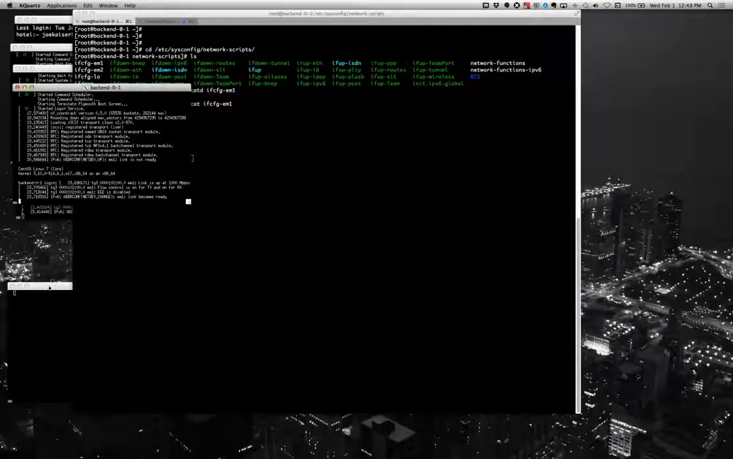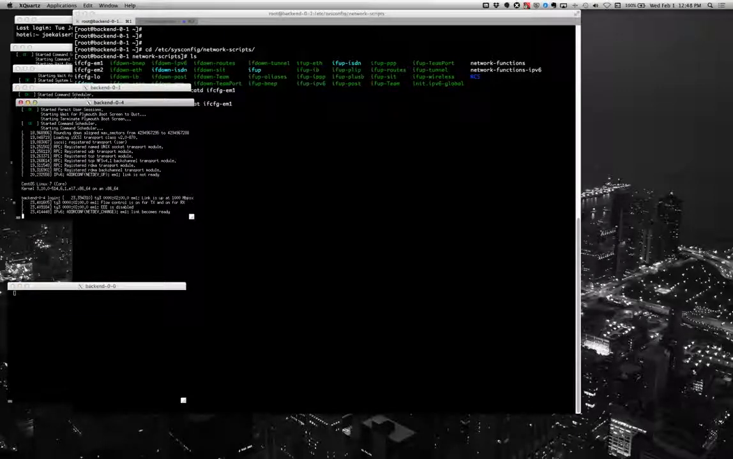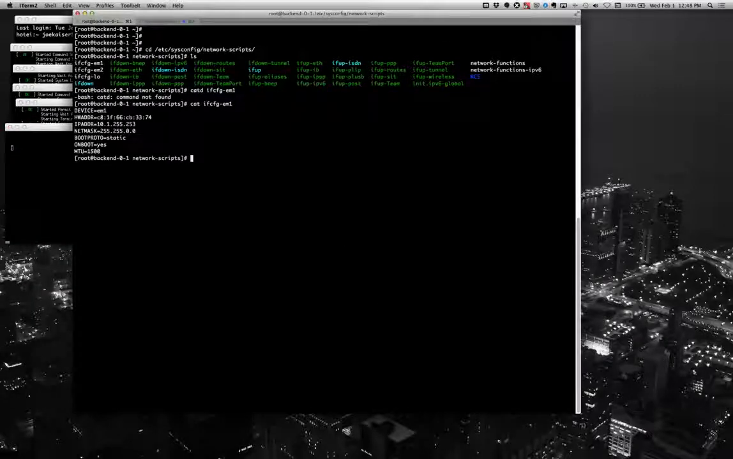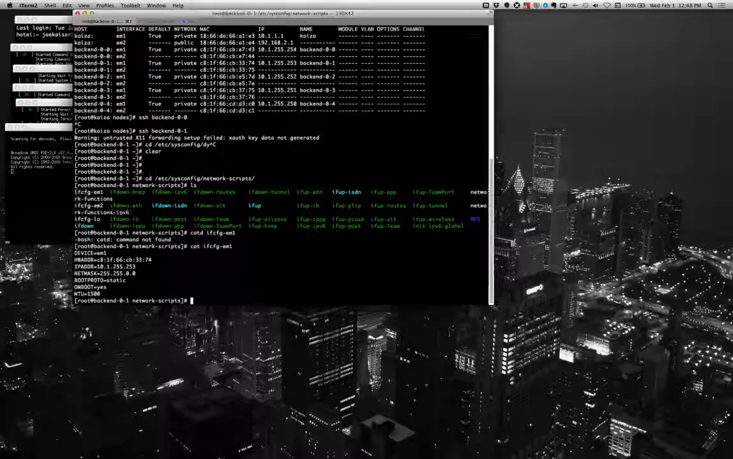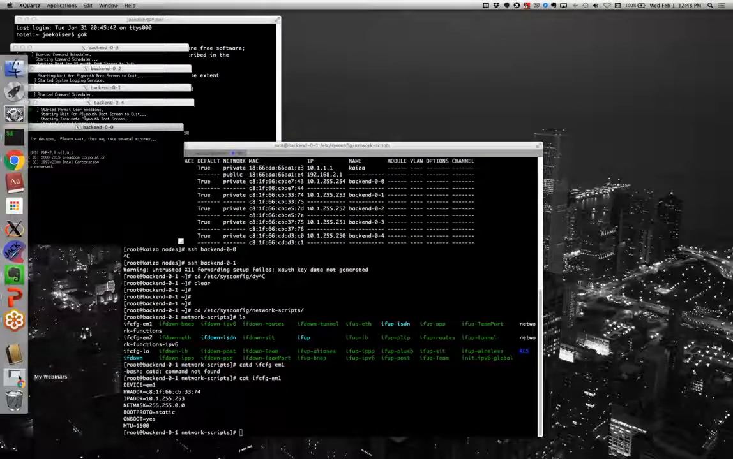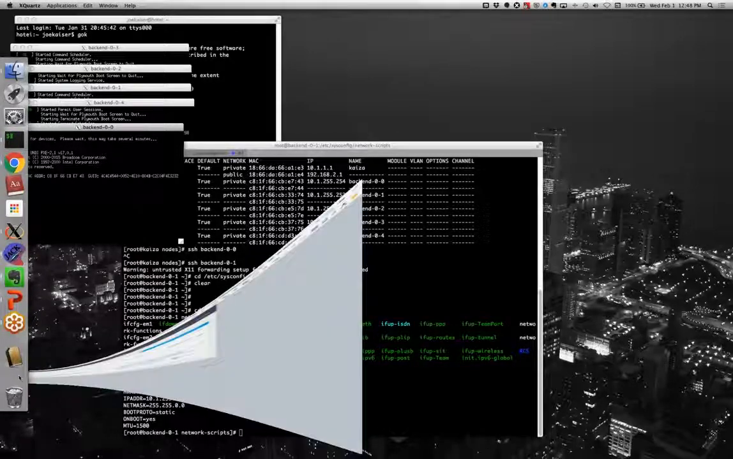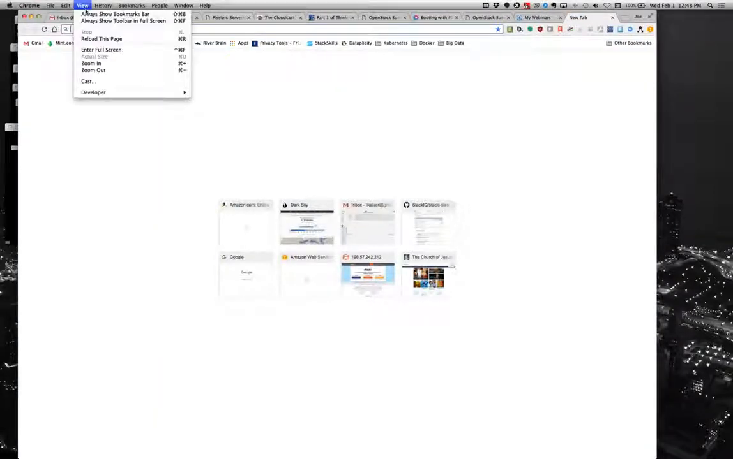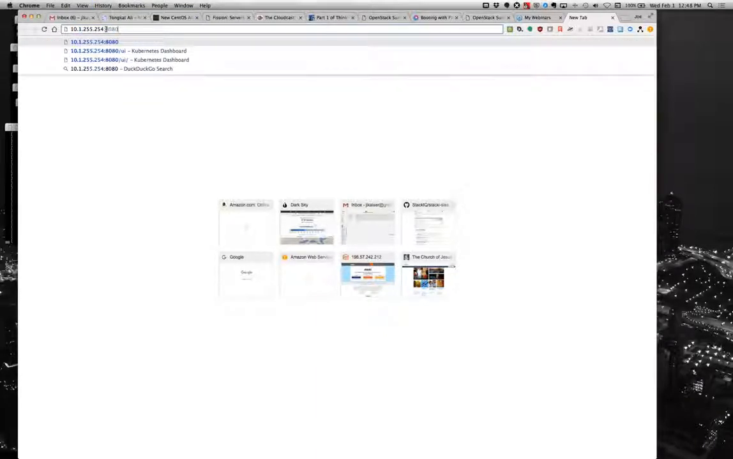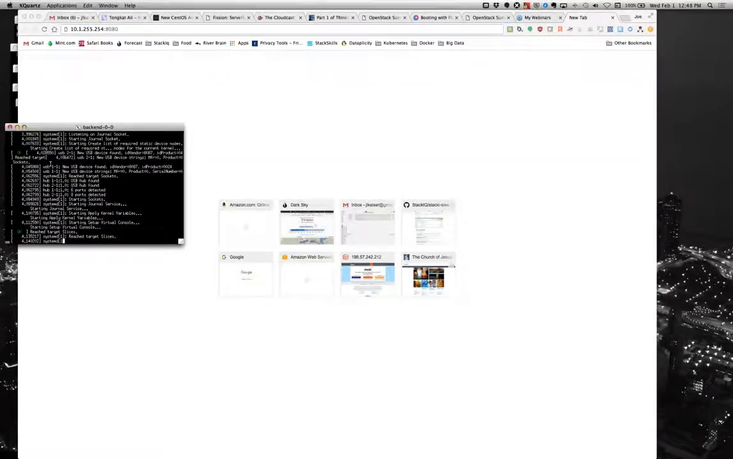Okay, so we've got some machines up. They're done, but we're still waiting for backend 00, which is our Ambari server. So we might have to give that about 2 more minutes. And we'll open up an interface on here as soon as it's up.